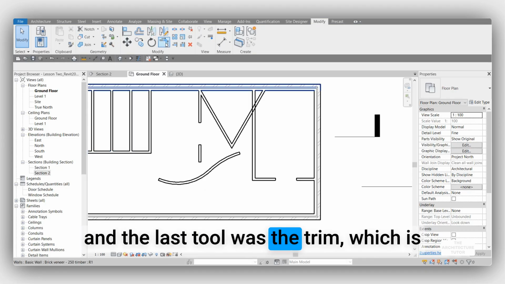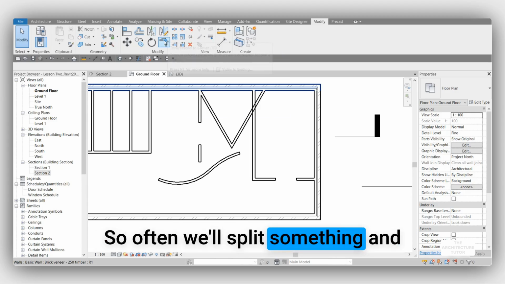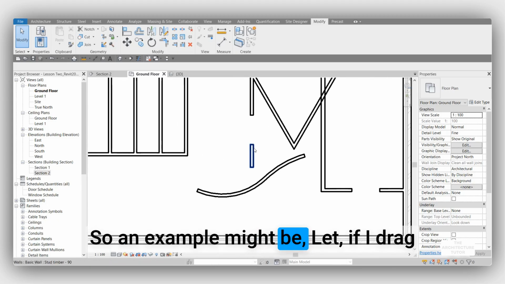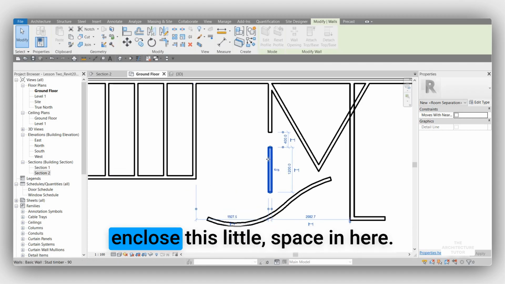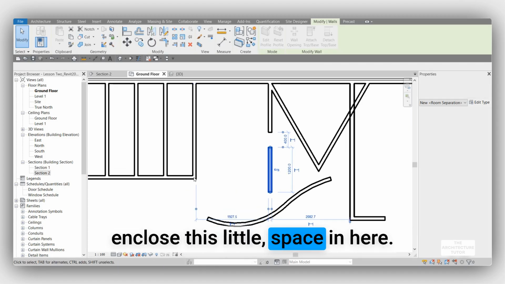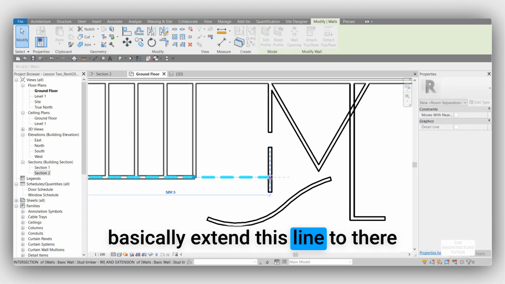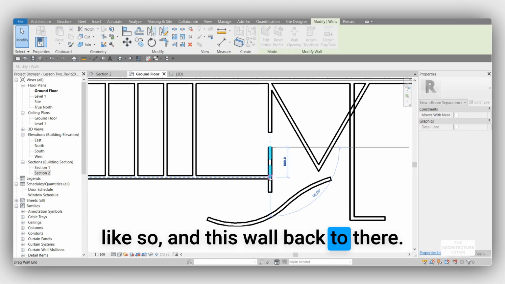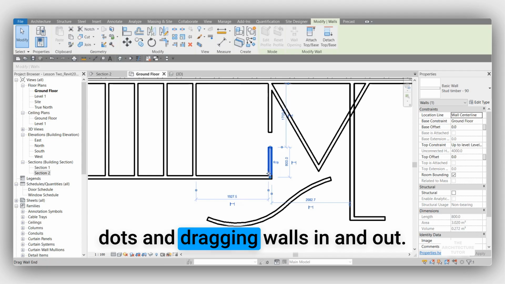And the last tool was the trim, which is often used in combination with split. So often we'll split something and then we'll trim it to tidy it up a little. So an example might be, if I drag this back out here, we might want to enclose this little space in here. Basically extend this line to there, like so, and this wall back to there. So we can do it the way I've just done it by selecting these little dots and dragging walls in and out.